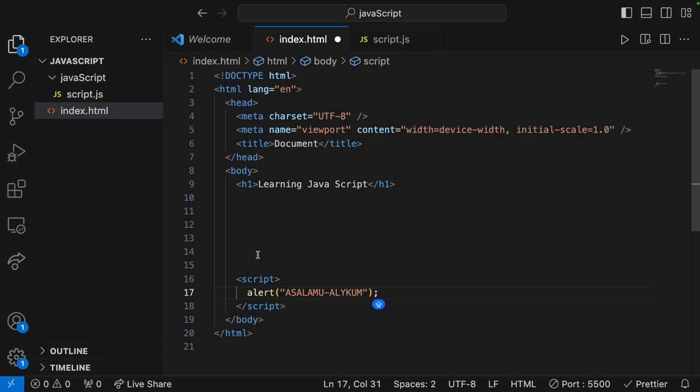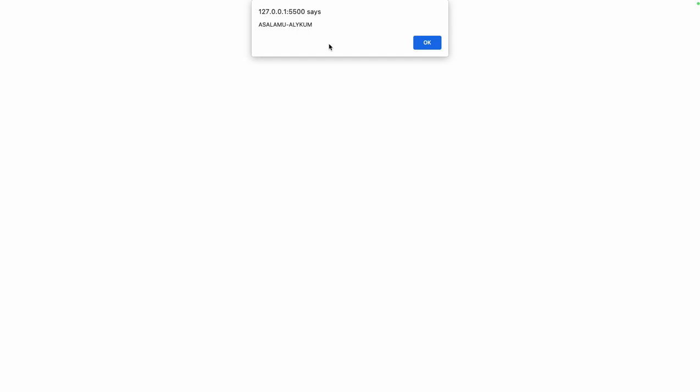If we go to the running page, it is running now. See, assalamu alaikum coming up as a dialog box. This is the alert box. We can later change it to yes, no, and other things. But right now, the alert box is this thing, which is saying assalamu alaikum.